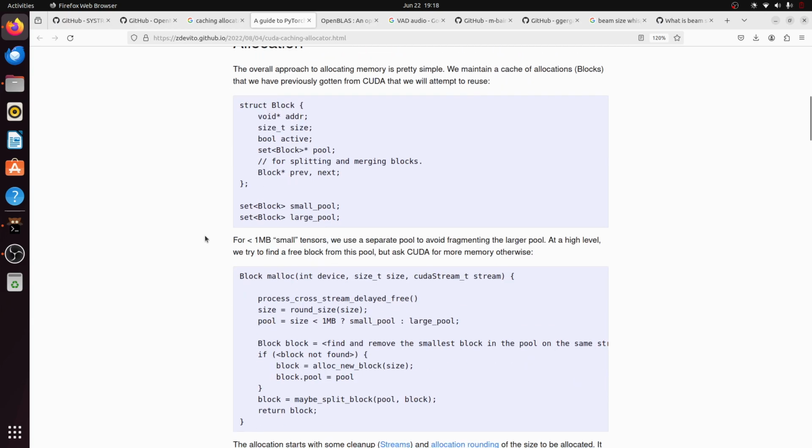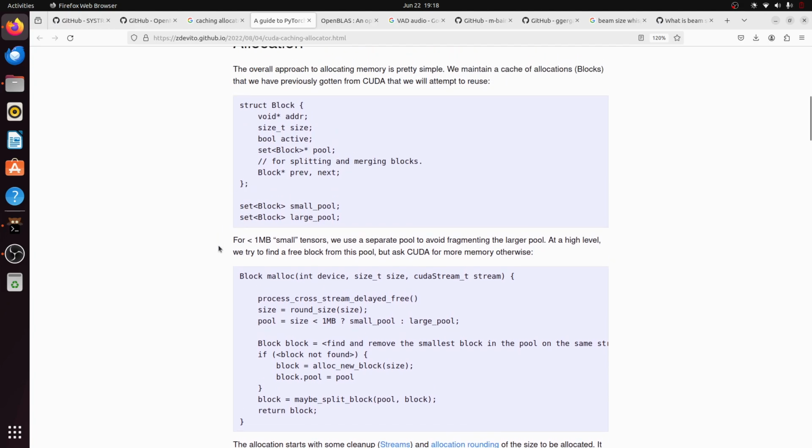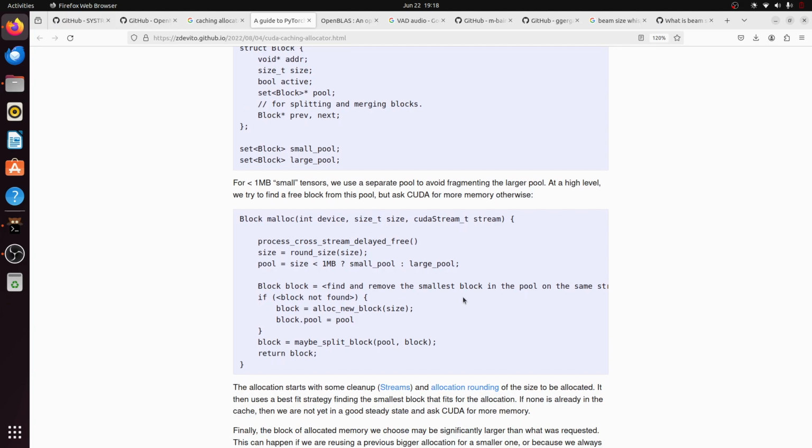So it's pretty much like you're minimizing the CUDA frees, so that way it doesn't interfere with the CPU, I guess. So you have a block pool, small pool, large pool. For less than 1 MB small tensors, we use a separate pool to avoid fragmenting. Yeah, because if you keep using memory allocations, you can have internal fragmentation. At a high level, we try to find a free block from this pool, but otherwise ask CUDA for memory.